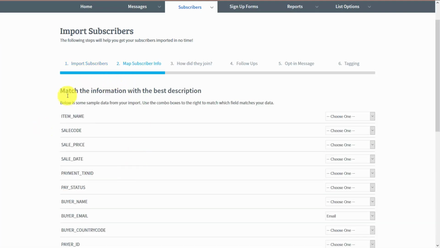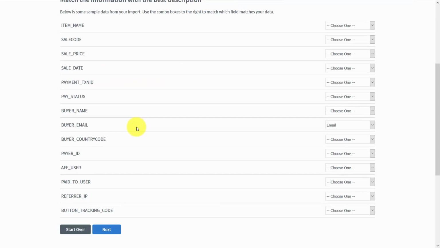And once you upload the CSV, you're going to want to make sure that the subscriber information is matched appropriately. We want to make sure that their email is going to match the email that's going to come across in the CSV file, and we can also match up the first name. Once we have the mapping done completely, we can then click Next.